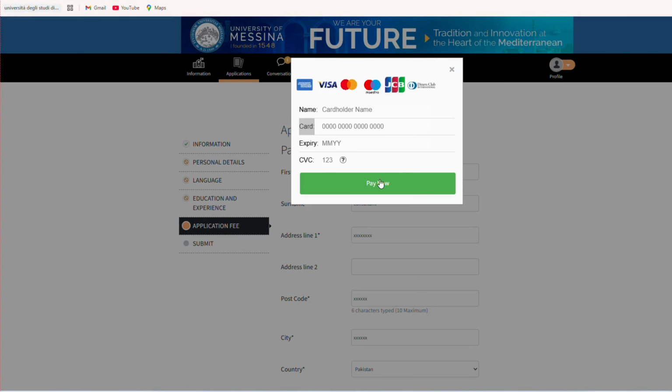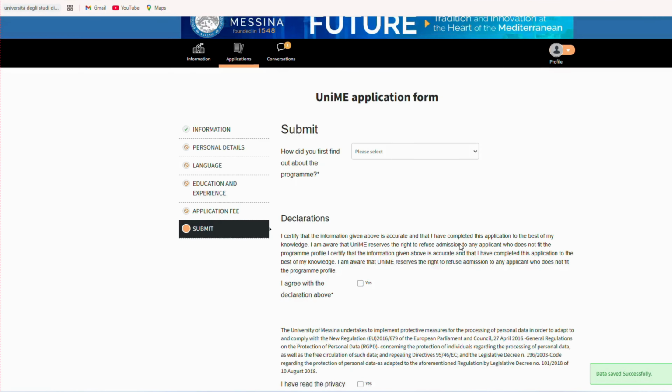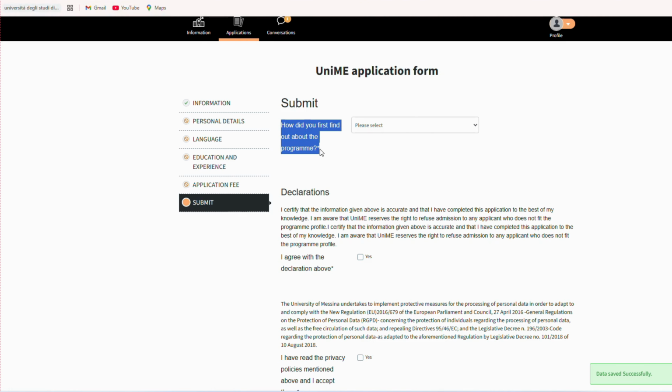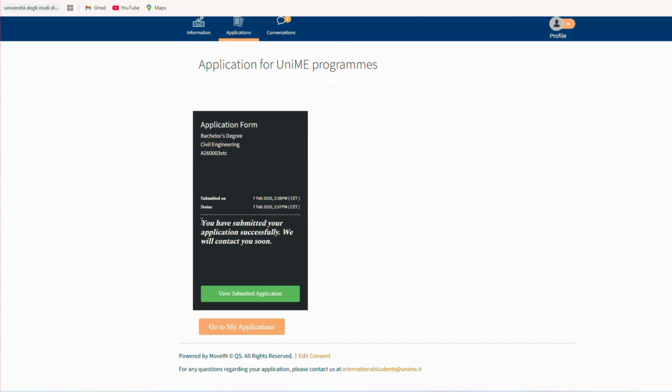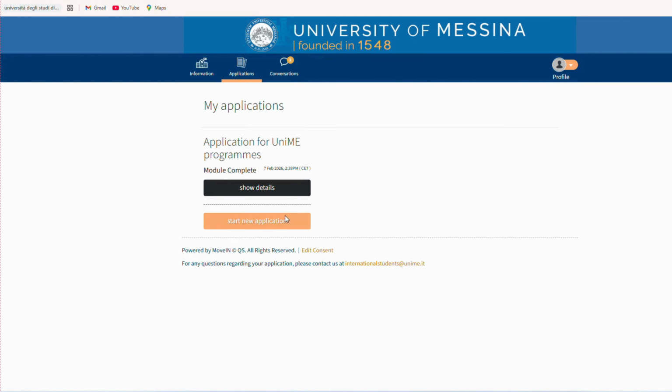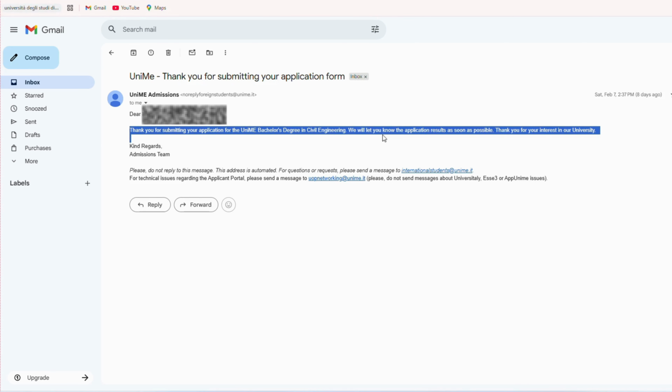In the last section of the application, before submitting the application, you are asked a question: how did you find out about the program? Then declarations. Read them carefully and tick Yes in both declarations. Then save the application and click on Submit. After submitting the application, go back to the main page. Here you will find your application successfully submitted. You will also receive a confirmation mail that your application was received successfully.